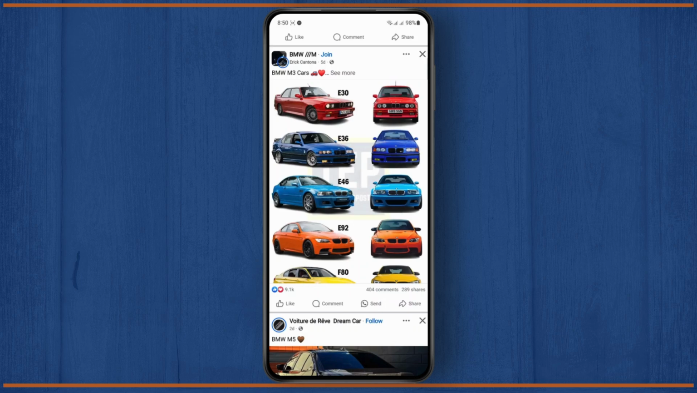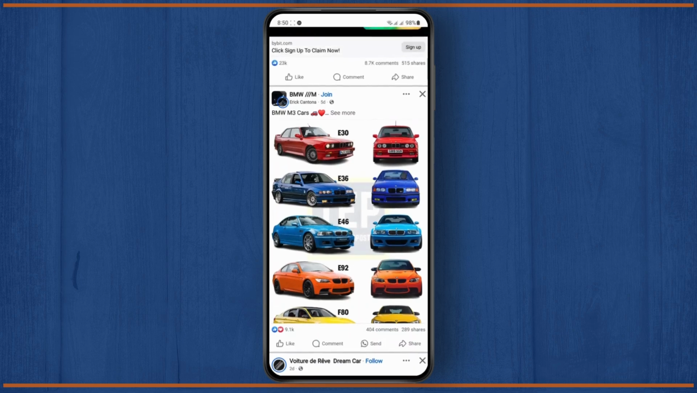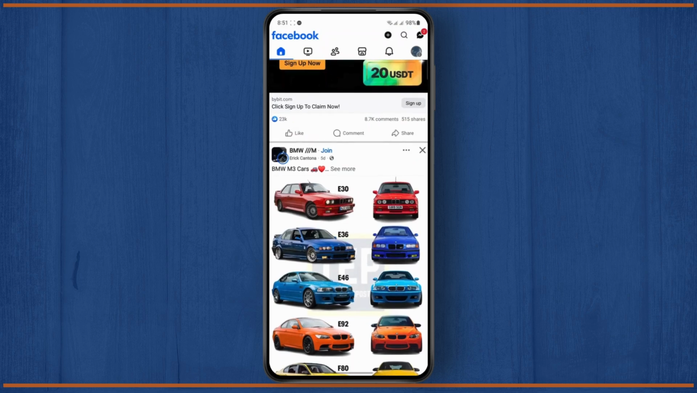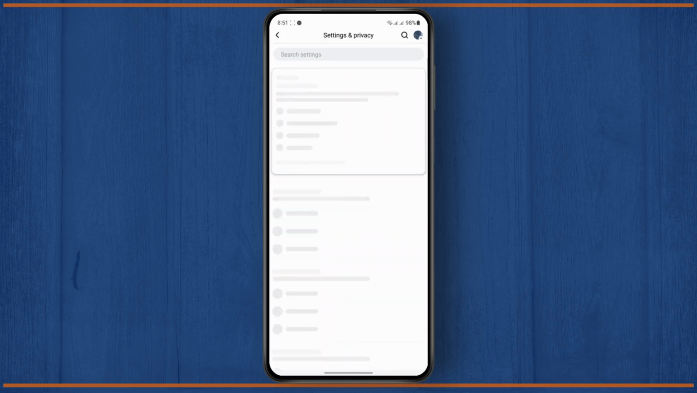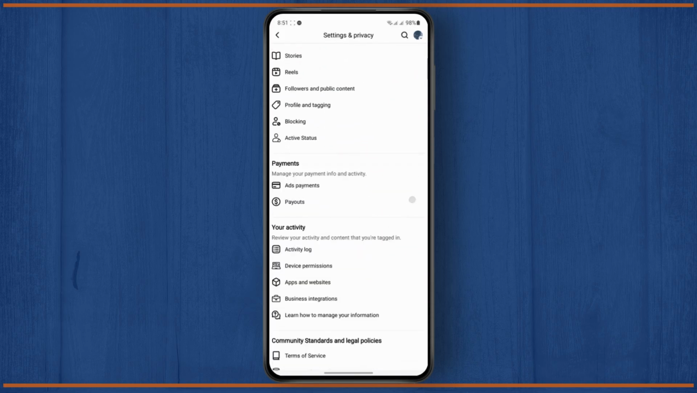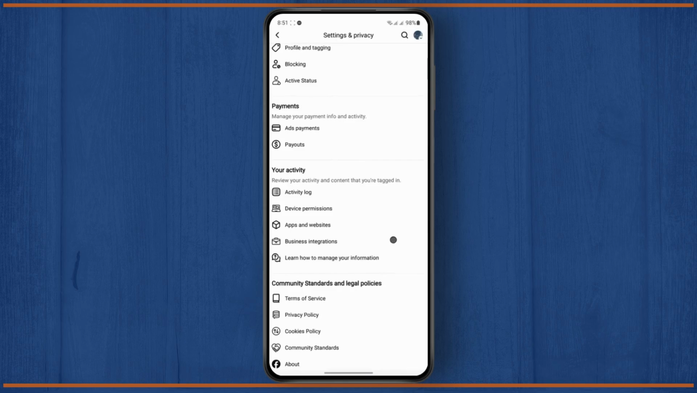The very first thing you want to do is open up your Facebook and make sure to log into your account. And once you're logged in, you are going to have to find the wishes on your profile or your timeline. To do that, just head over to your menu section, open up your settings, and then scroll down all the way until you see your information.